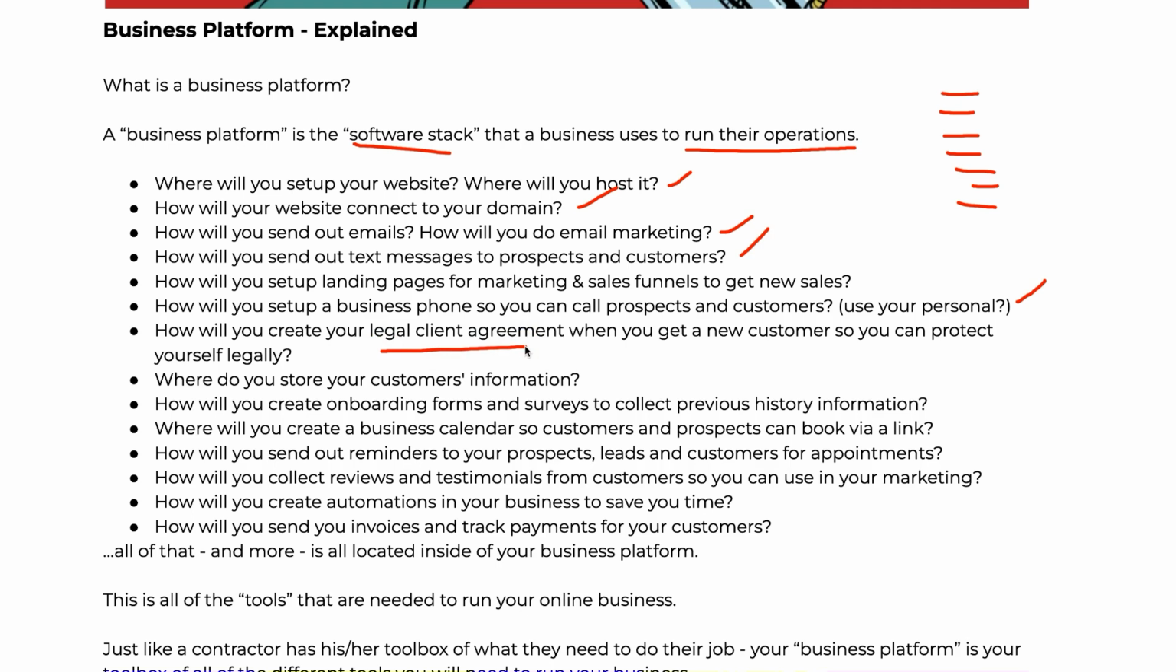Where you can actually store the customer's information, their name, their email address, their phone number, right? How are you actually going to create the onboarding forms and surveys in order to be able to collect, let's say, for example, you get a new client, you got to collect, hey, what is their previous history information? What have they done before? All of that kind of stuff, right?